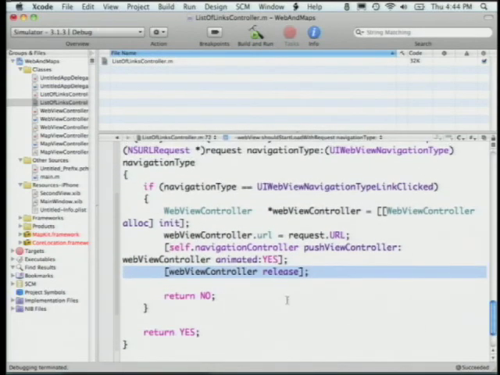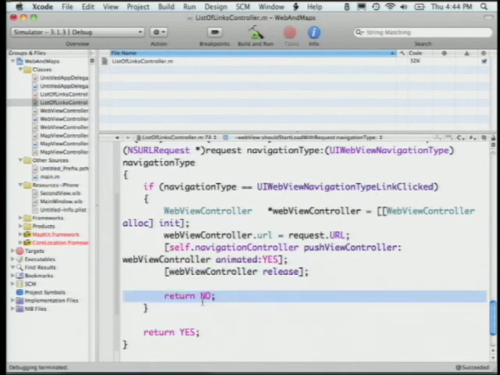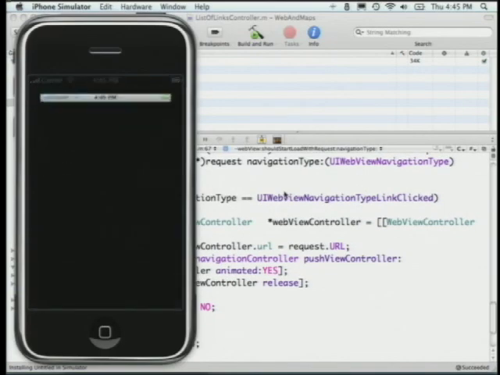Okay, now down at the bottom here, if it was a link that was clicked, we're going to return no. So we're going to tell the WebView don't do the load. But otherwise, we're going to return yes. So let's hit run and see how this works now that we've uncommented this code.